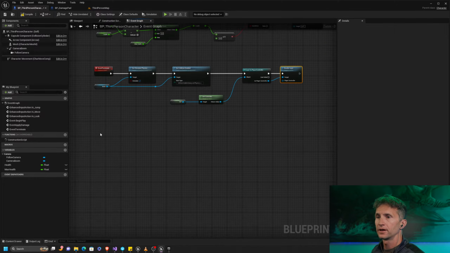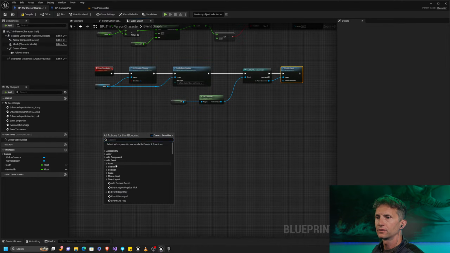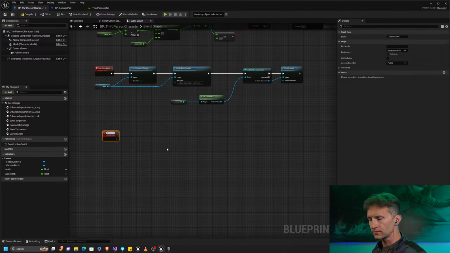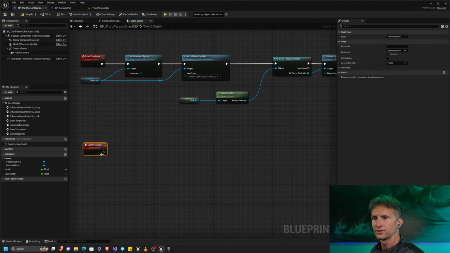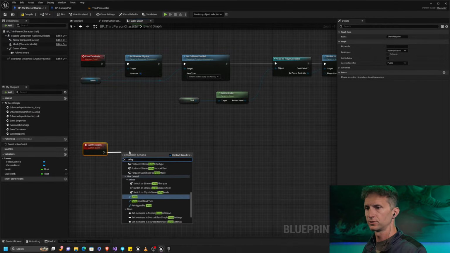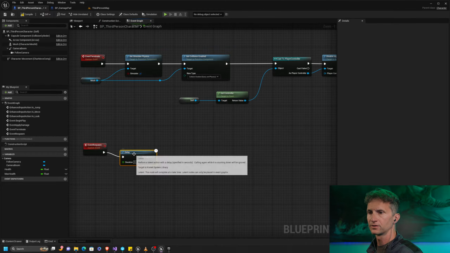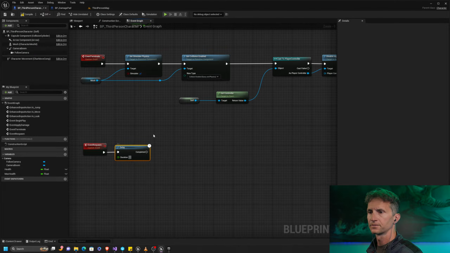All right, so to do that, let's add a new event. We're going to call this event respawn. And what we want to do in our respawn event is basically re-enable all of that stuff. So let's just do a delay for right now. We're going to delay, let's delay 1 second.